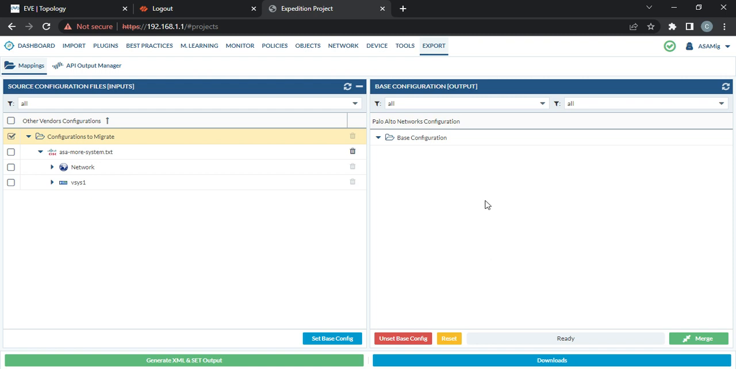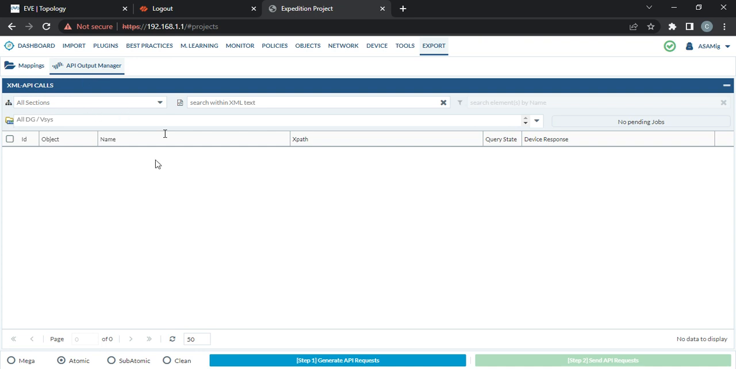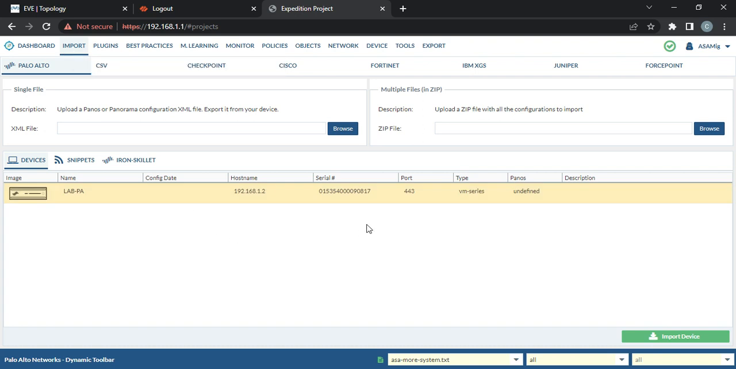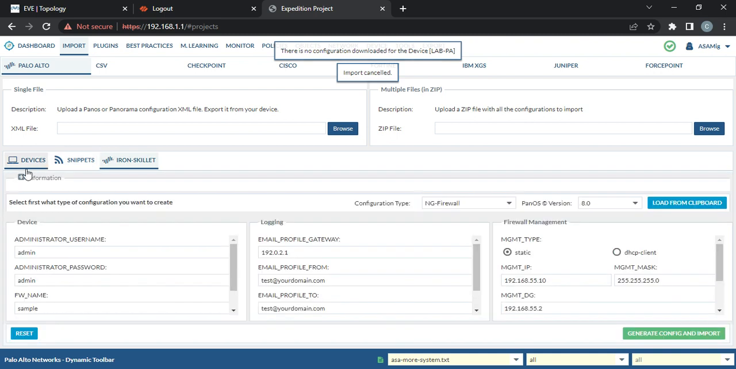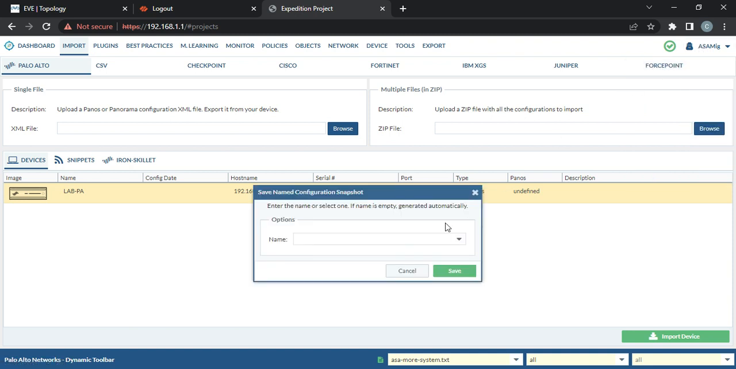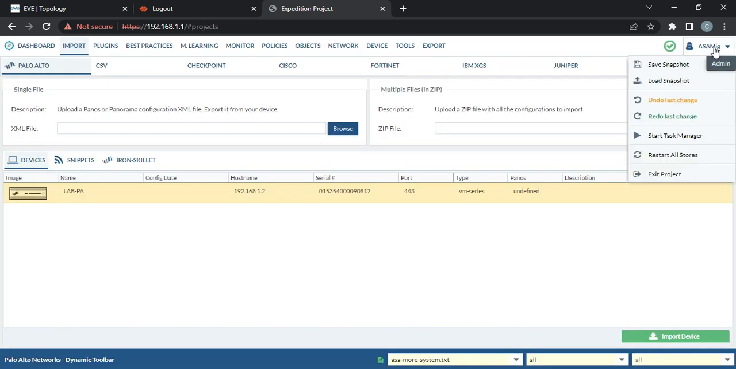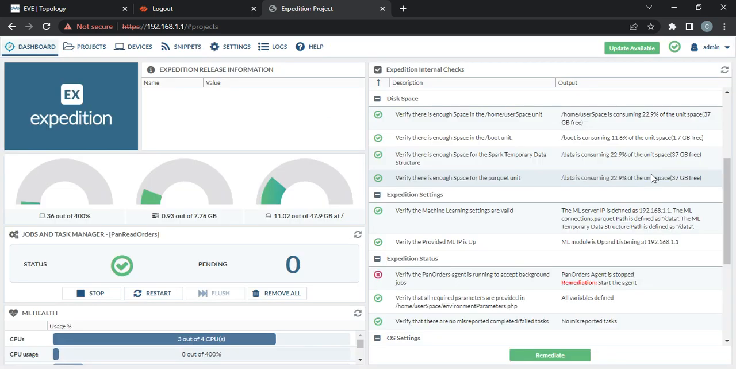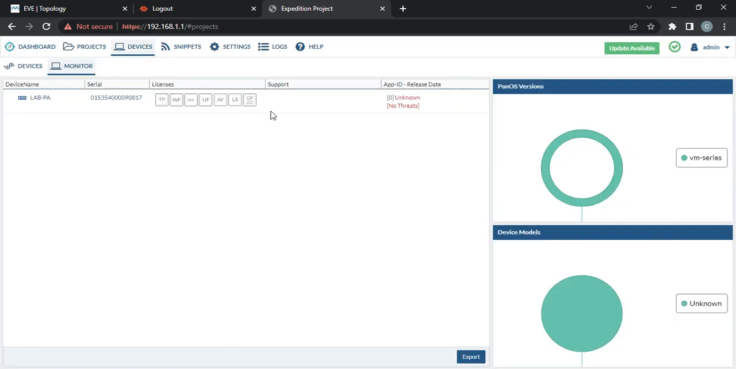So basically you need this base configuration to build the configuration, and you can also push the configuration with the help of the APIs. So if I go here, it is not working. Let's save this snapshot, give it a name, ASA config, go to devices.